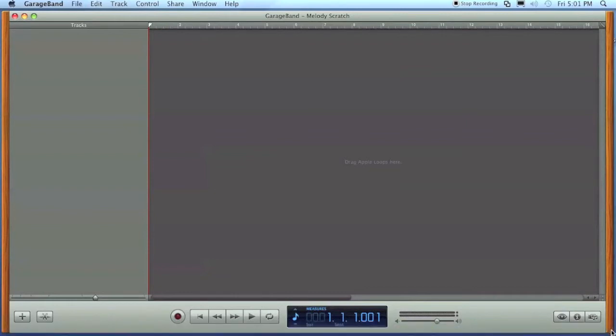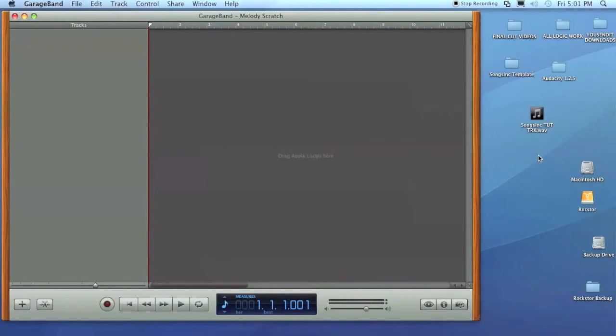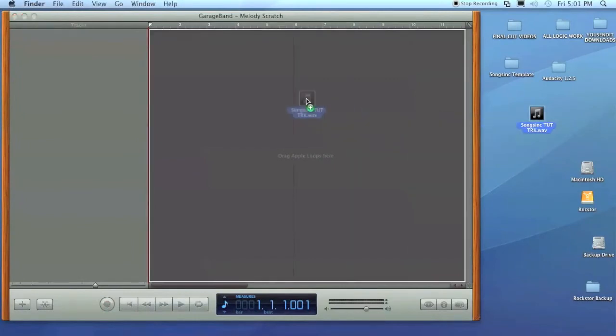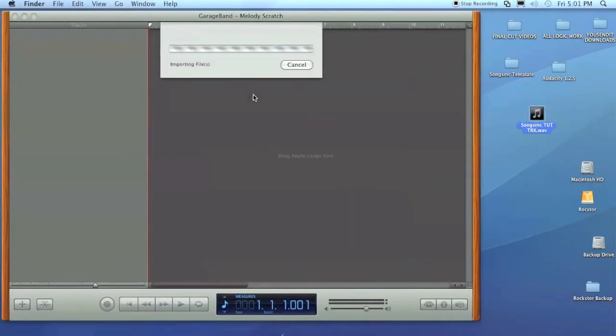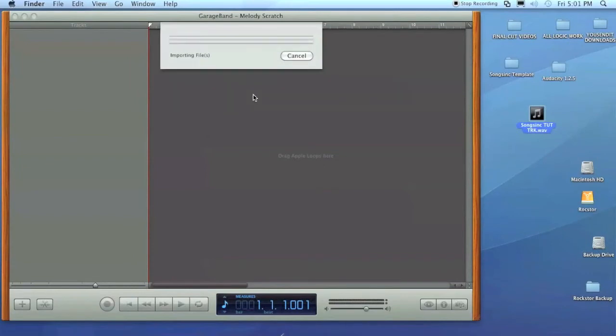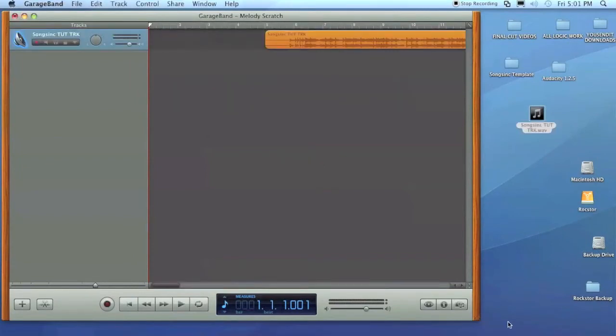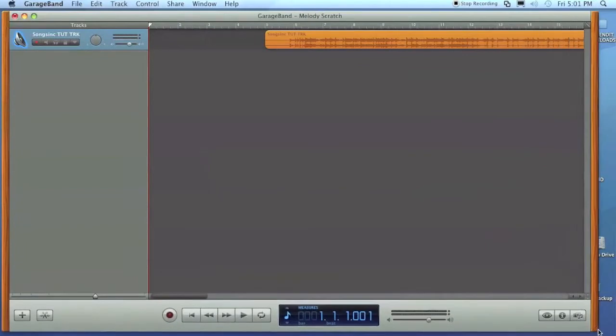So next thing I do is I go get the instrumental track, which is right here on my desktop, and I drag it in the program and I let go. And it automatically creates an instrumental audio track. So that was very simple.